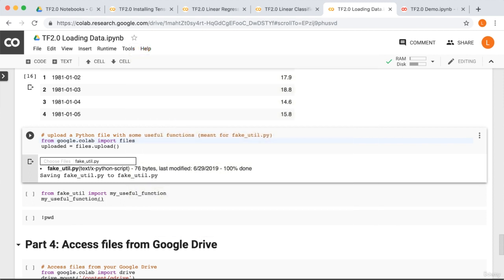So once you've uploaded the file, you can see that we can import it just like we would if we were working locally. So I can say from fakeutil import myUsefulFunction. Then when I call myUsefulFunction, you can see that hello world is printed out just like we expect.